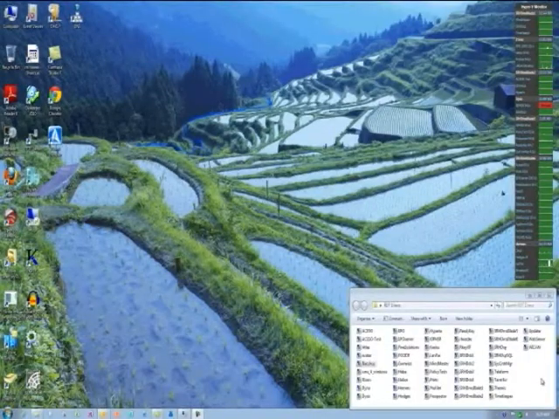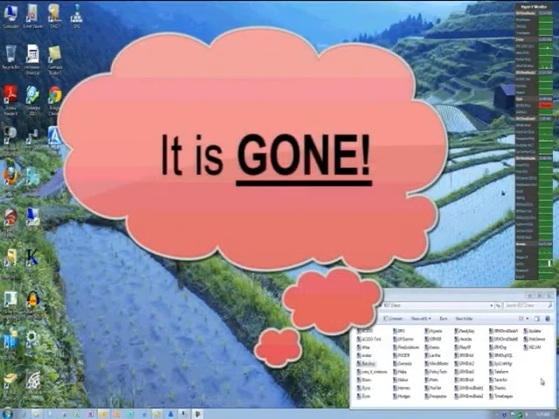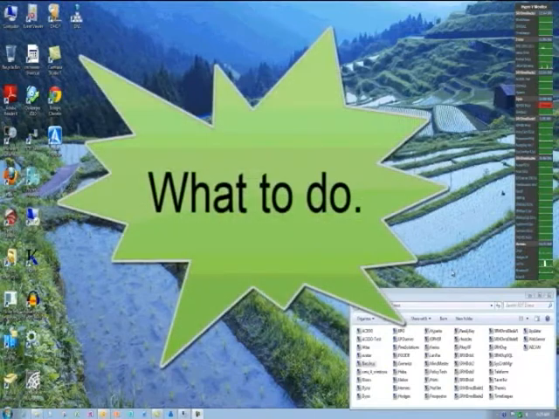Hello and welcome to another demo by your friendly IS department. Today we're going to talk about what happened to Network Neighborhood. It's no longer available in Windows 7. And remember, this is a Windows 7 demo, and we'll look at what you can do in place of Network Neighborhood, or some of the options you have.